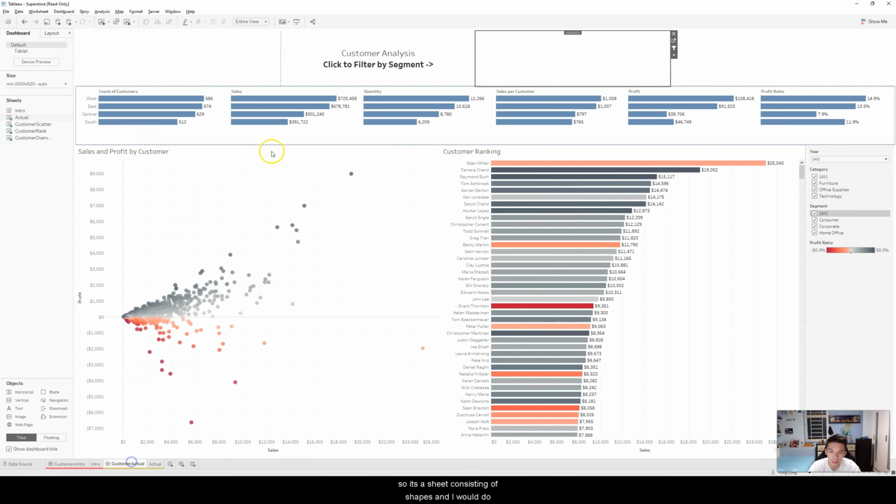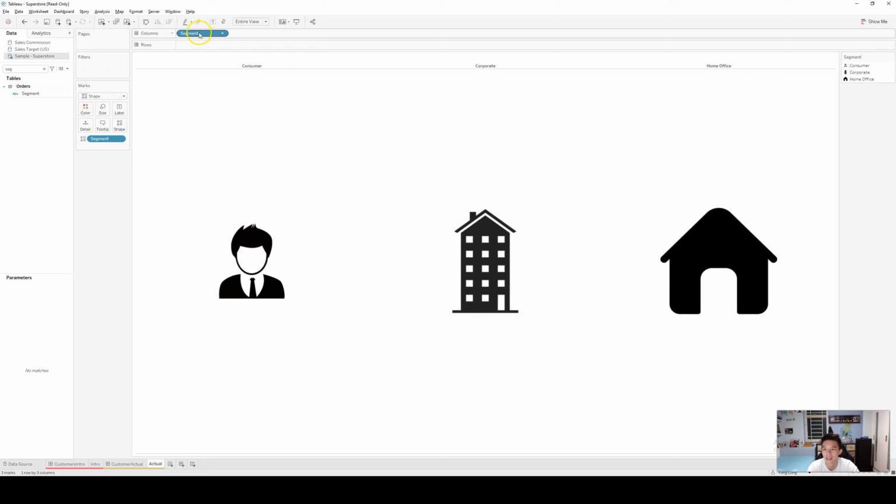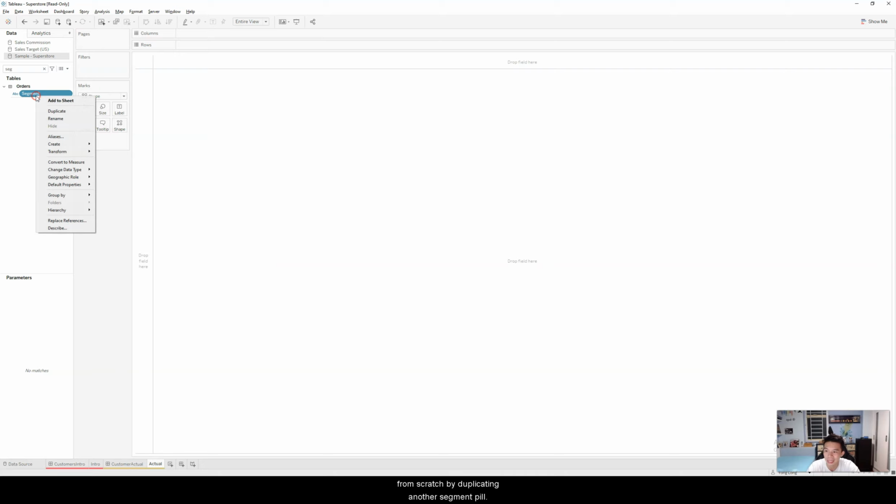And I will do this exercise on a duplicated dashboard, and I will do it on a blank canvas. So even though I'm filtering by a customer segment, I won't be using this segment as the shapes have already been created beforehand. Instead, I will show you how to create it from scratch by duplicating another segment peel.